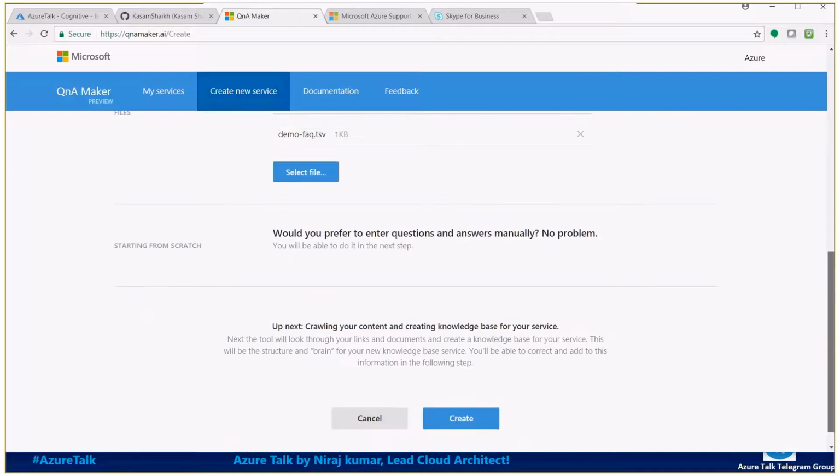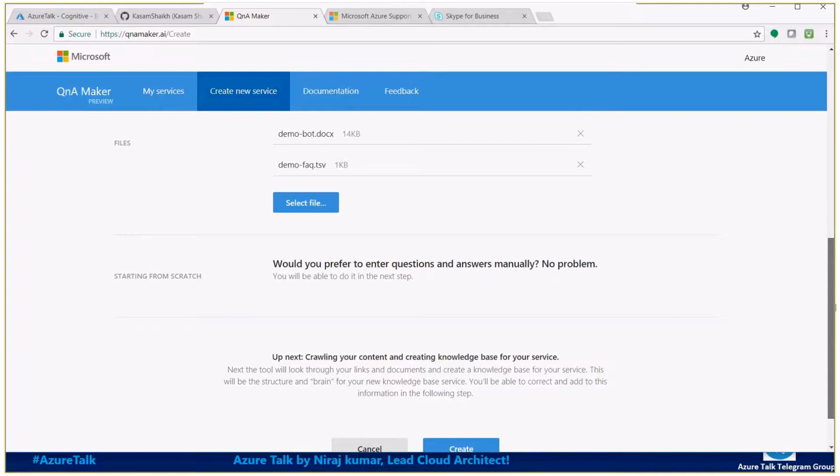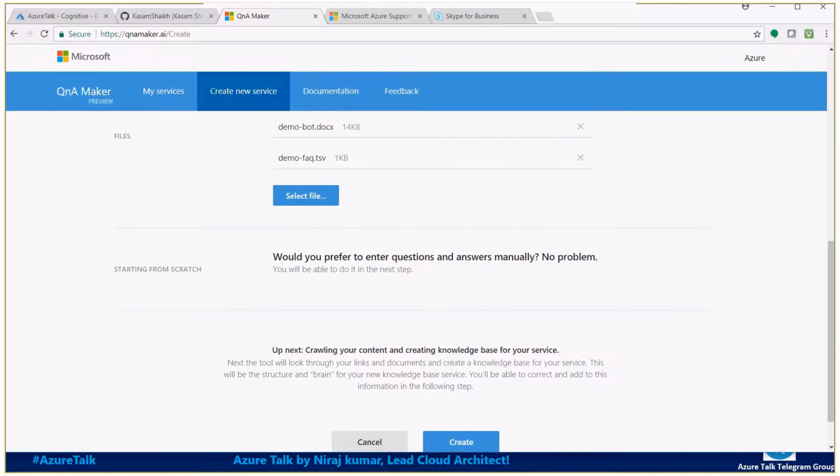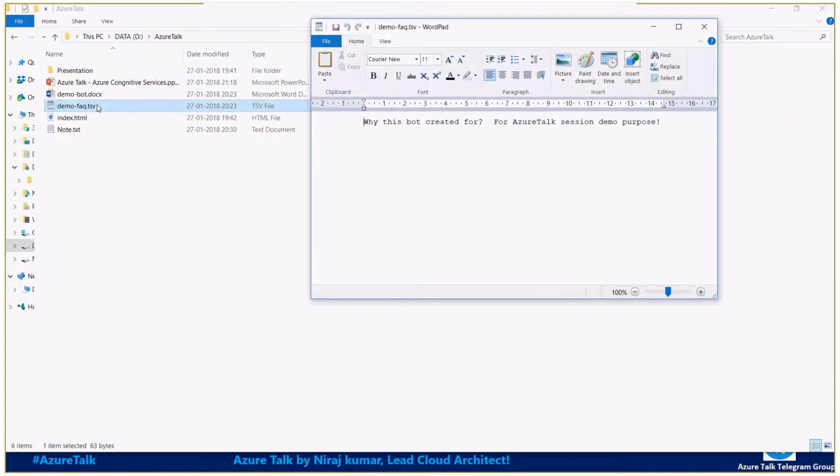Just for my understanding, what is this TSV format? Is it like TXT? Yeah, it's just text, and it is accepted as TSV. You can say a tab separated sort of text. Okay, so it accepts the question, then a tab, then the answer, in this format. Wait, I will show you. Oh, so you have a question, then you press tab, and then the answer. Yes, so this is a TSV format.